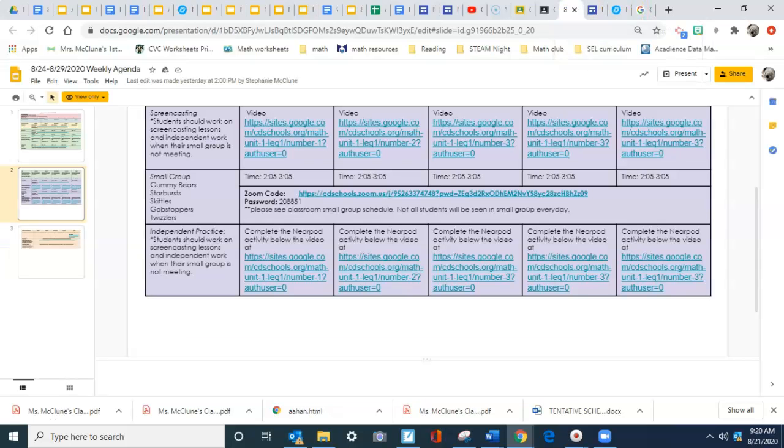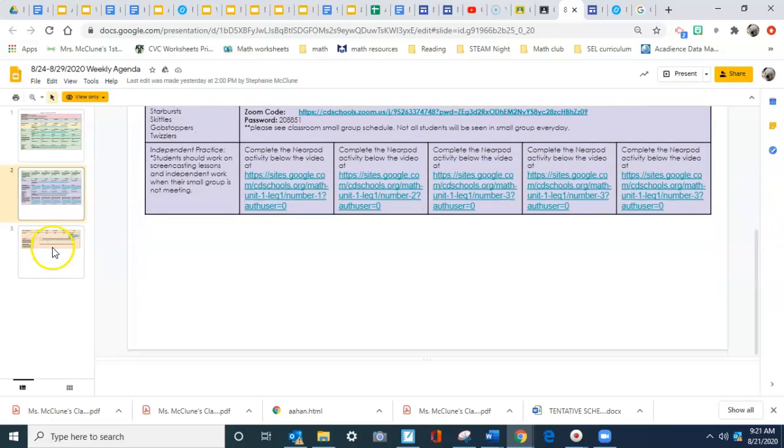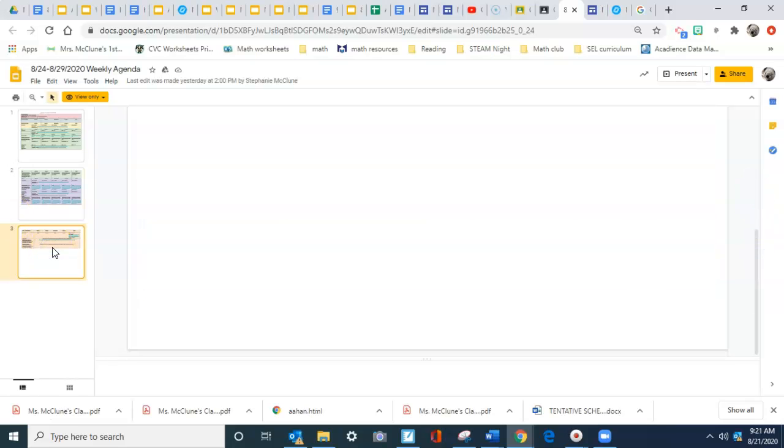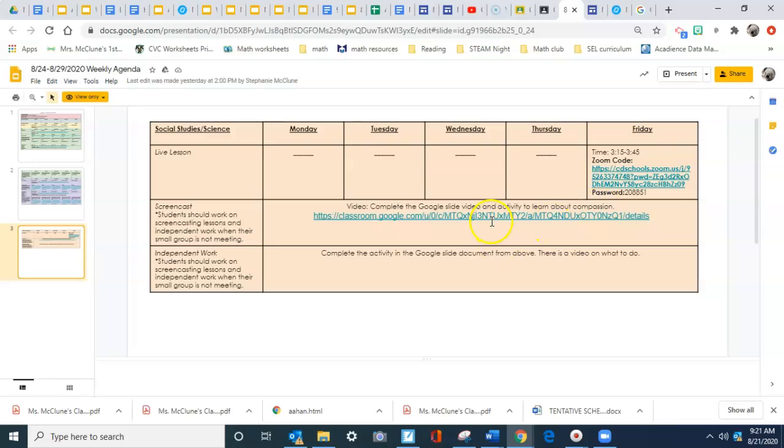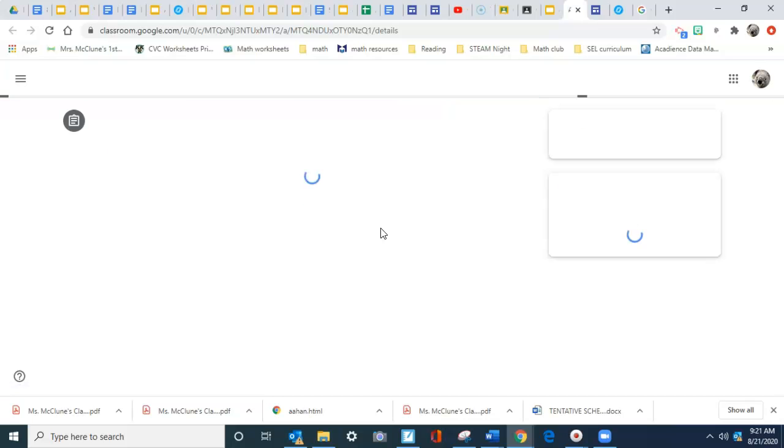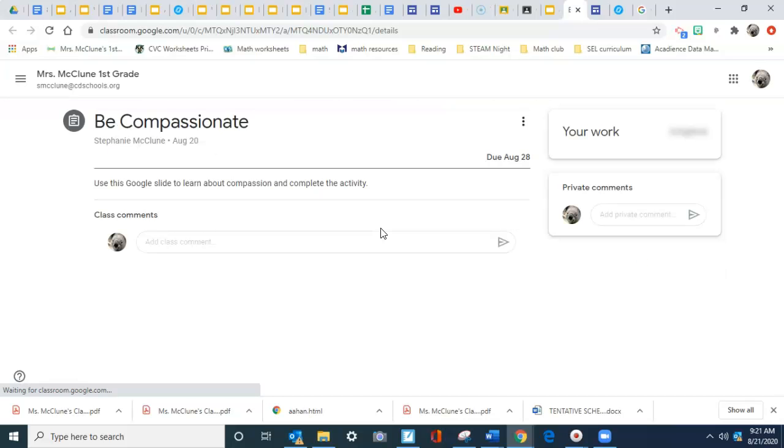Now, another way that I have the assignments here is on Google Slides, and let me show you that one while we're here. And again, it's going to work the exact same way. You're going to have the link, and when you click on that hyperlink, it'll direct you to exactly where you need to be. And this is our assignment.